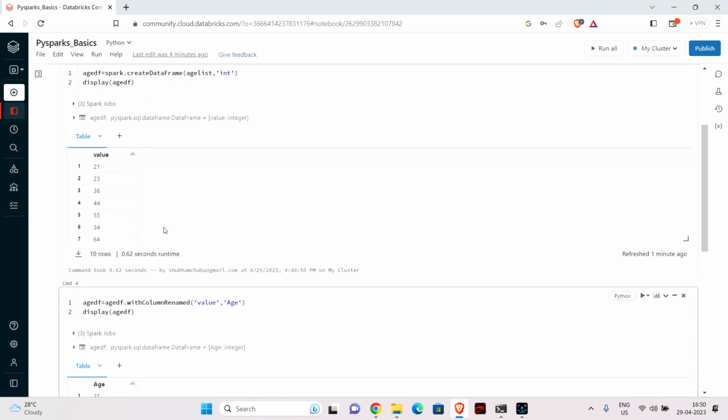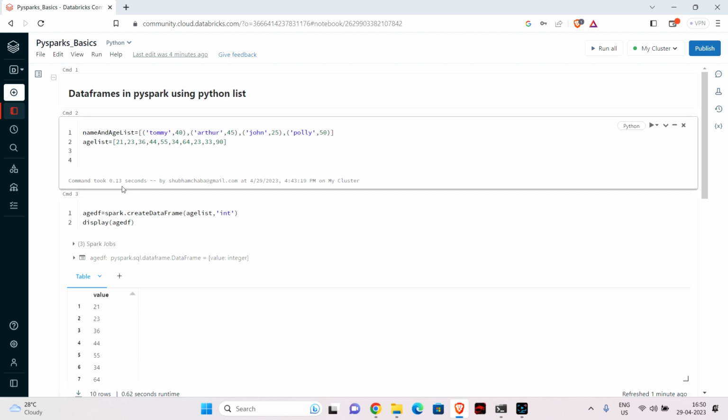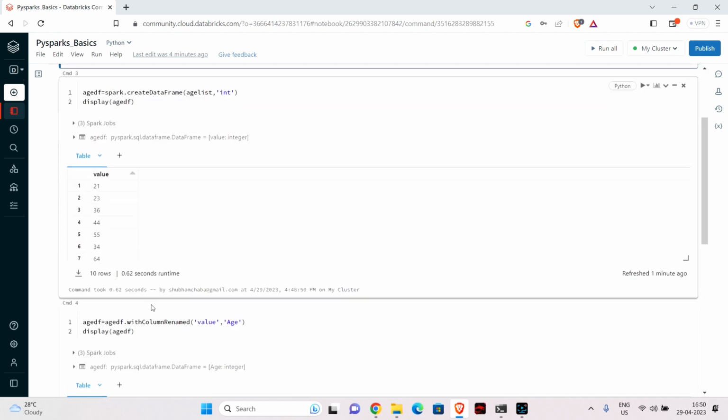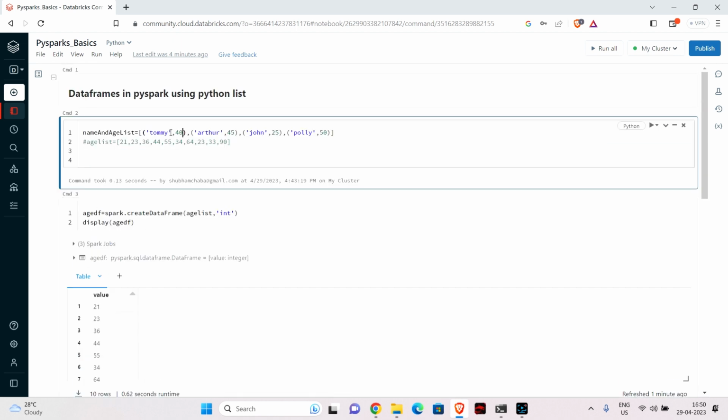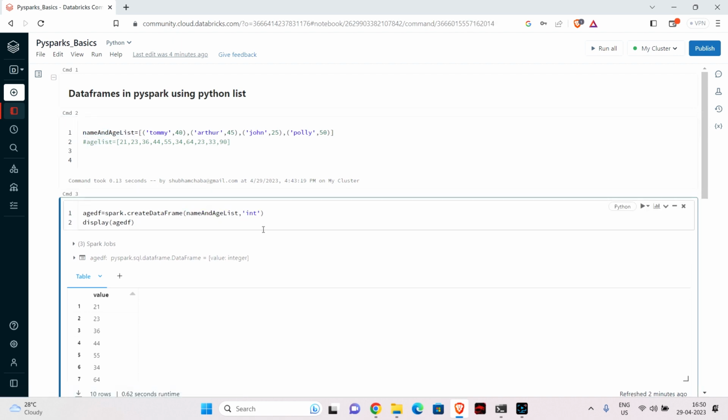Let's check how we can create a multi-column data frame. Let me comment out this one. Our name and age list is a list of tuples, and we can increase the values here. We can give more values instead of just name and age if you want to increase the columns. For now, I'm creating a two-column data frame, so I have given name and age here. Now let's pass this name and age list instead of the old list here.